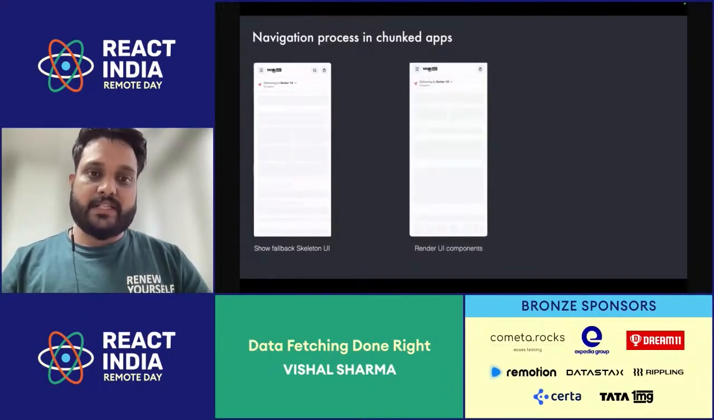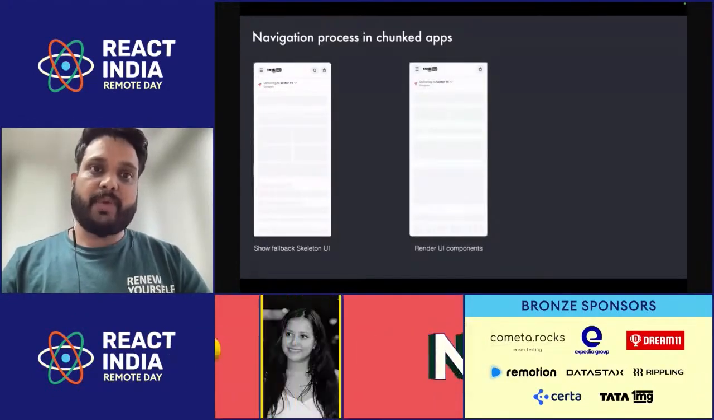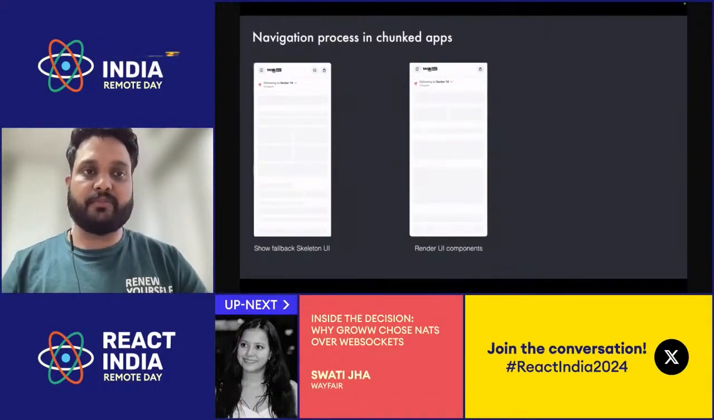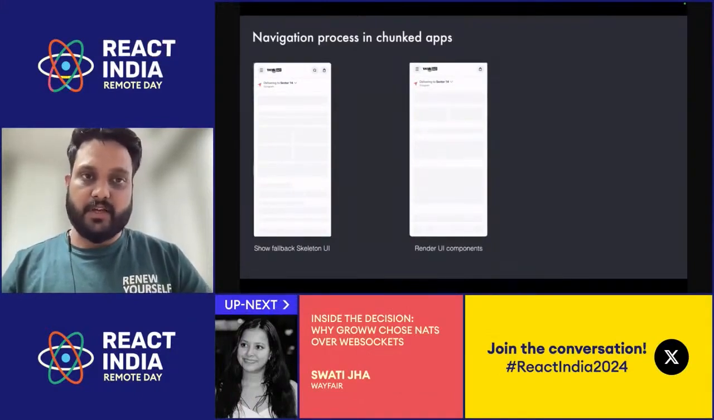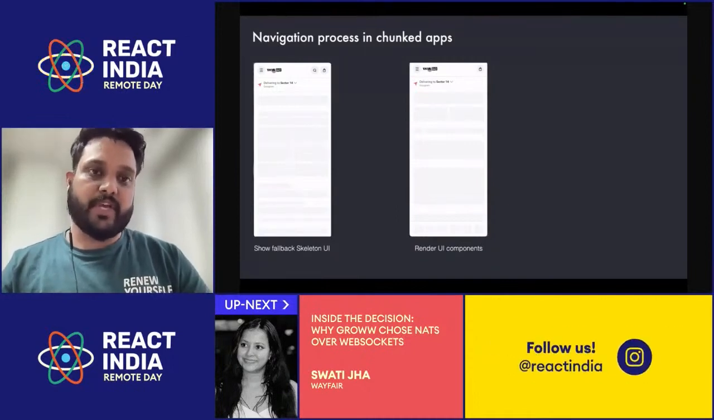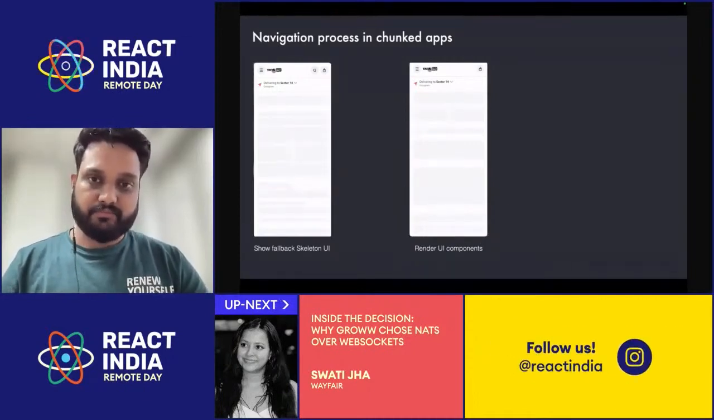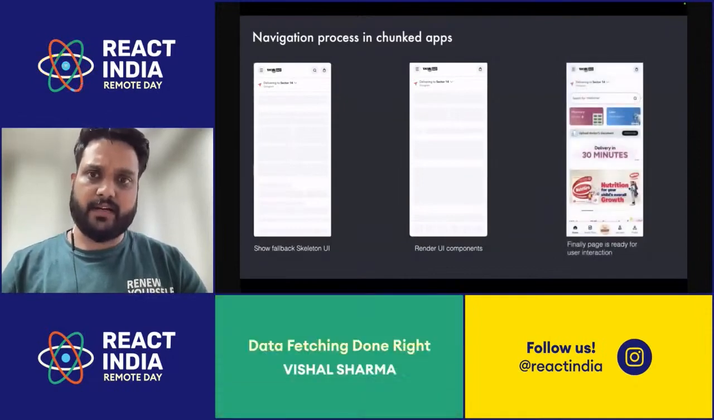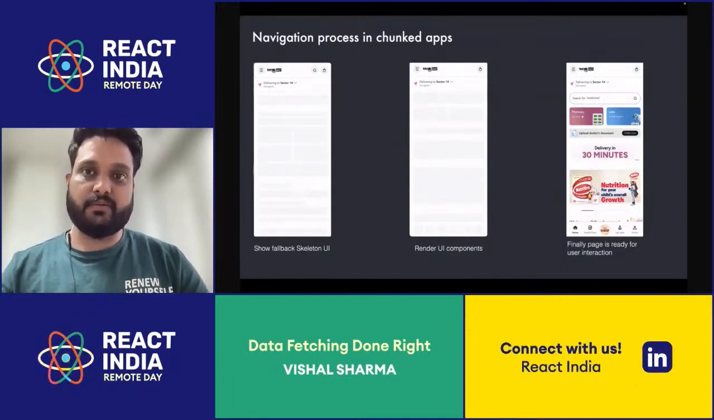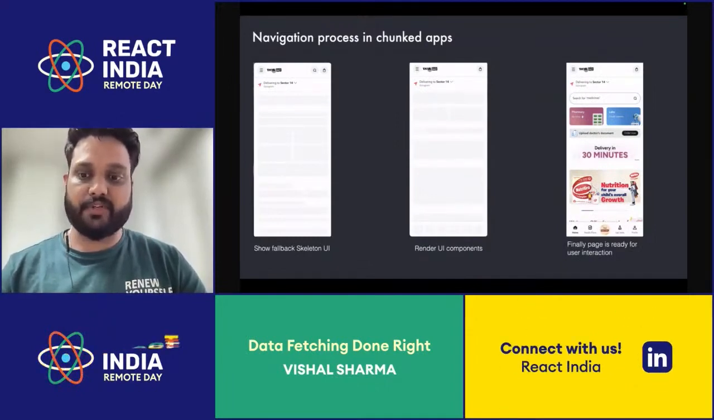Then, as soon as you get the assets, the fallback changes a bit according to what type of widgets we are going to show on that page. This second skeleton means we have got our assets, and now we are making API calls to get the dynamic data. And at last, when we get the data, we show a fully rendered page to our users. At this point, our page is finally ready for interaction.